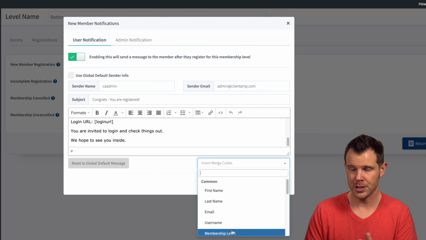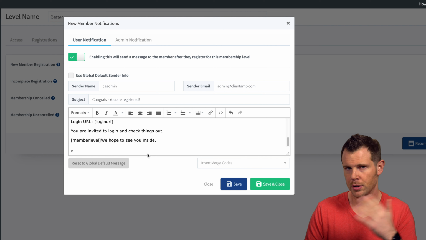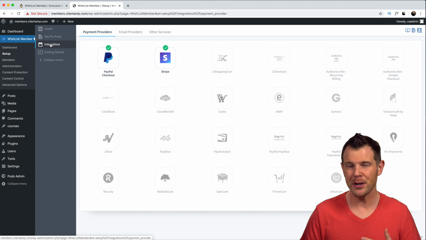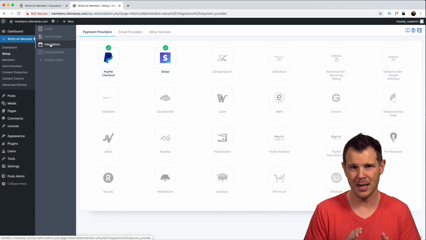You could send out a message and say, hey, it looks like you just canceled your membership level, and it would enter in, say, good or better or whatever you name your membership levels. Now, once you've got your membership levels set up, you're going to want to get some new members in there so you can get paid. Well, before you can do that, you're going to have to set up some integrations.